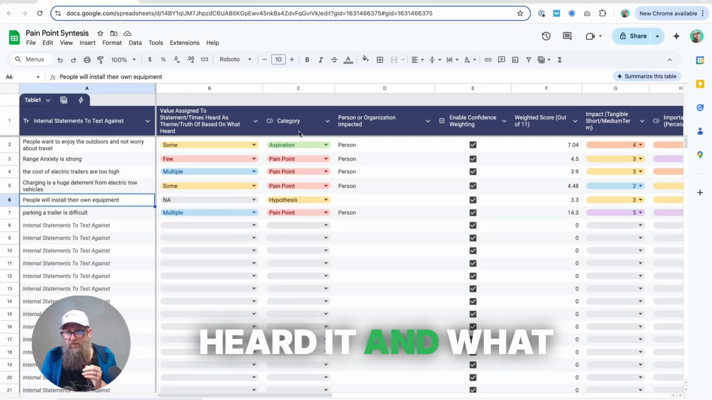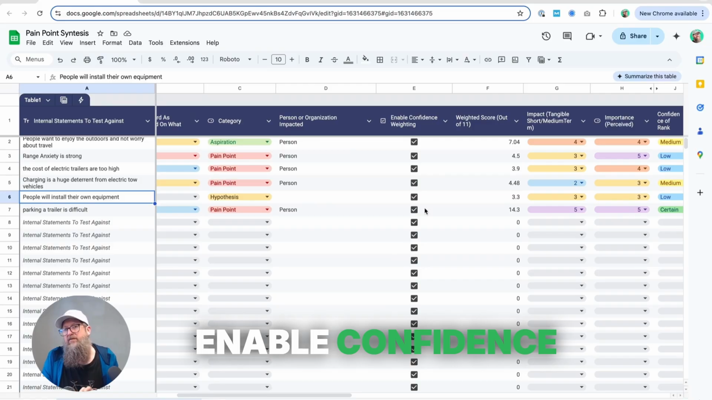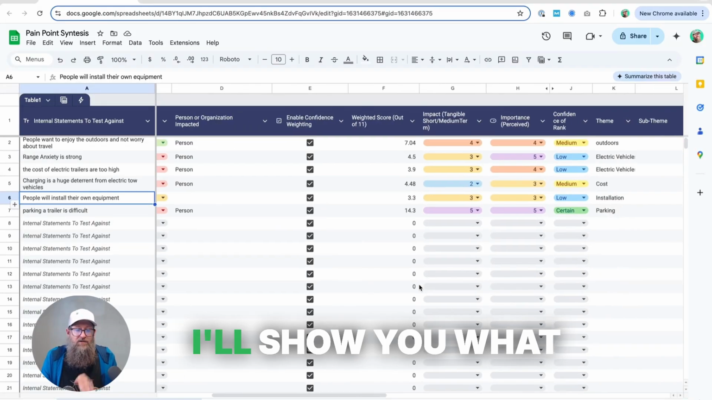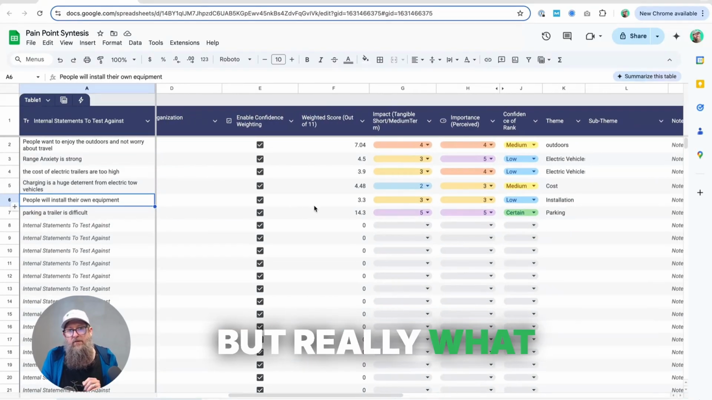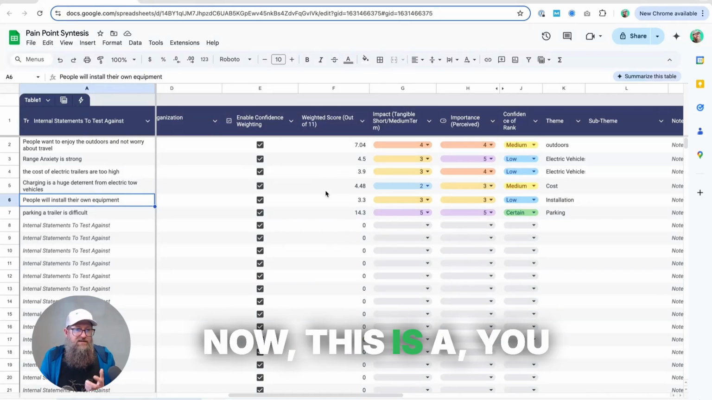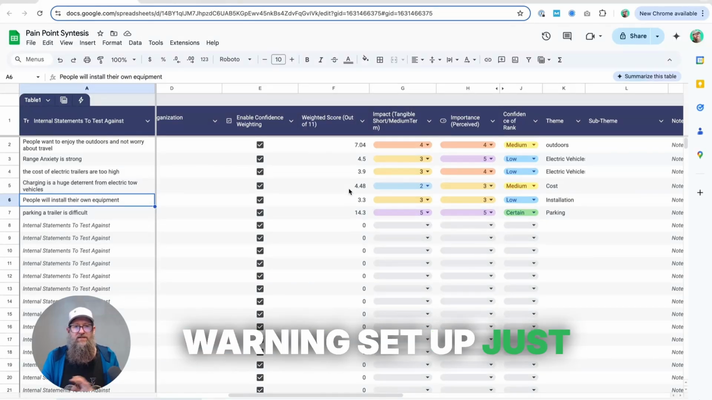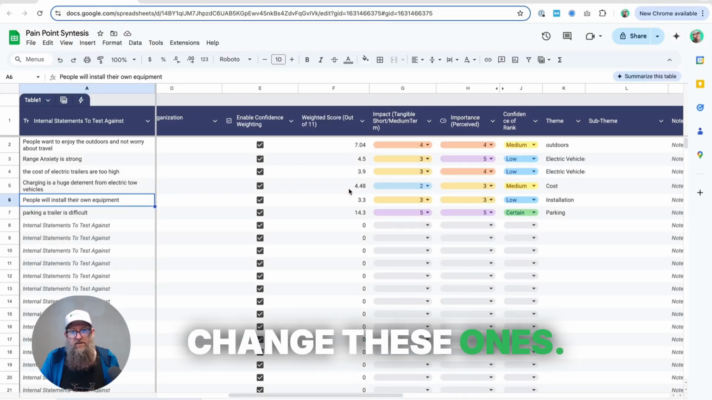and I've started to assign how many times I've heard it and what kind of category it falls into and where I've heard it, now I have this enable confidence weighting enabled. I'll show you what that does in a second, but really what matters is that these are the scores that I care about. Now, you can edit this field if you really want to change the document, but we do have a warning set up just to say, hey, maybe you don't want to change these ones.